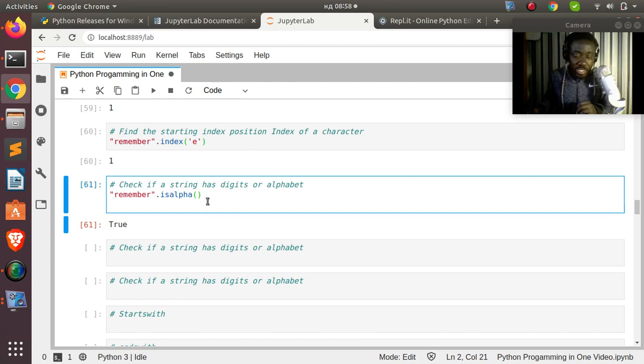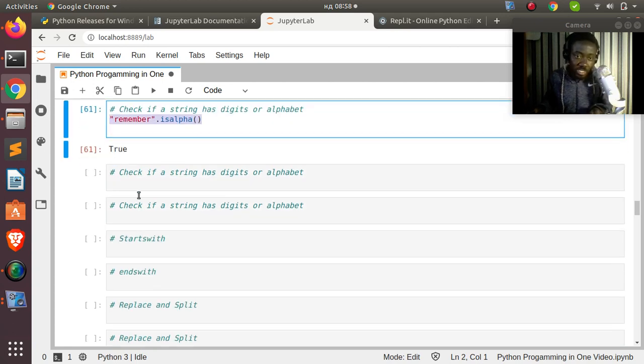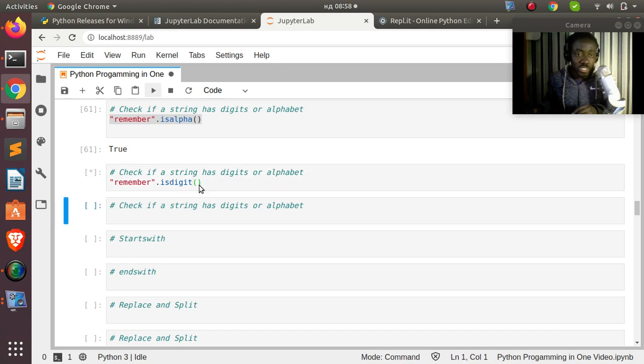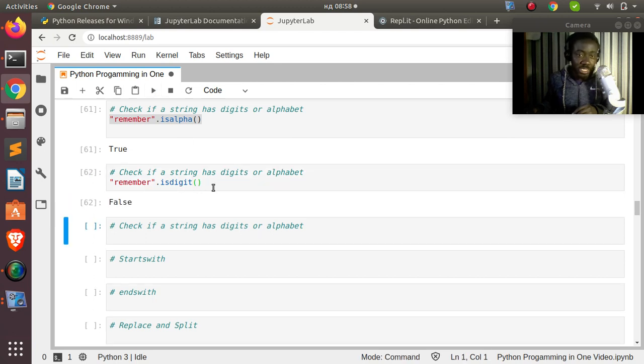Very interesting. In case I also want to know if it contains digits, right? I can do the same thing. So I can copy this one here. As we know, remember doesn't have any digit, right? So if I come back to this place and I check it again, instead of isalpha, I can also do isdigit. Let's try that one out. It's going to tell us that it's false because remember doesn't have any digit.